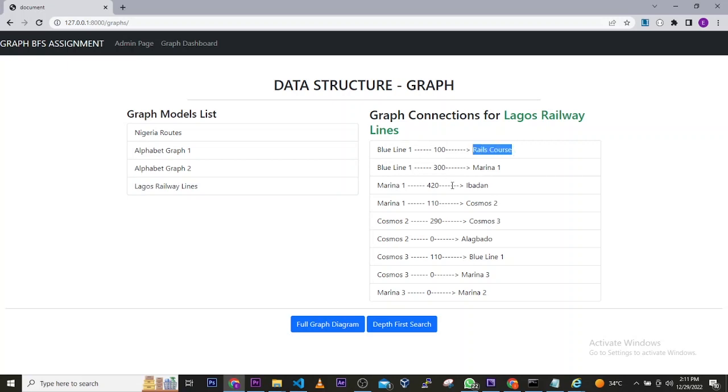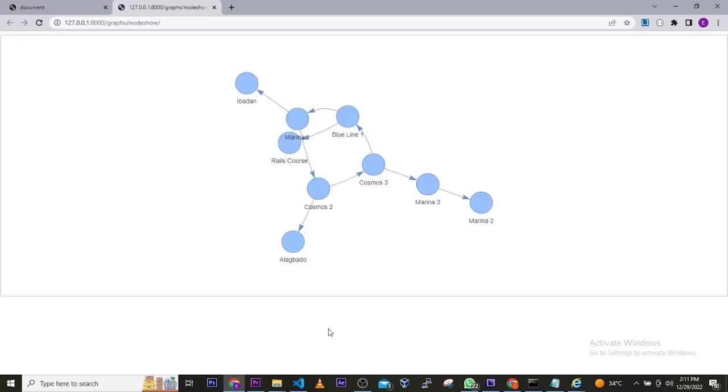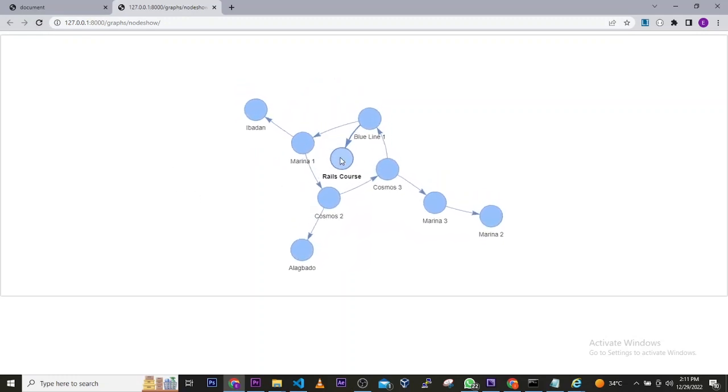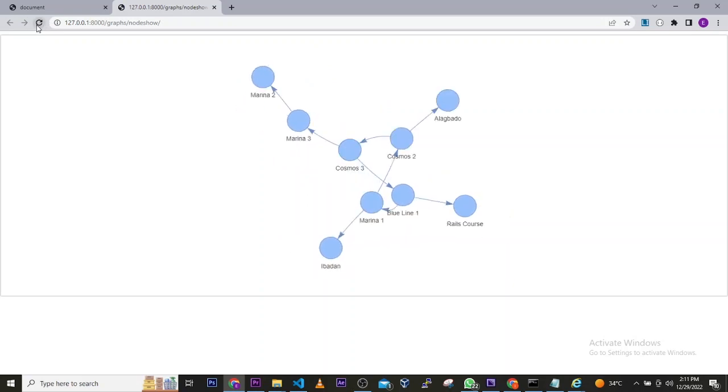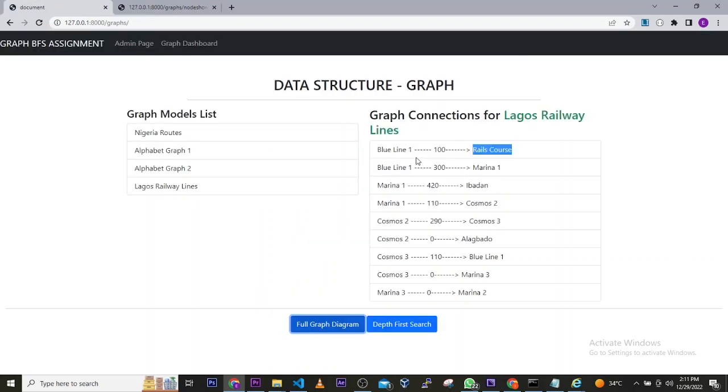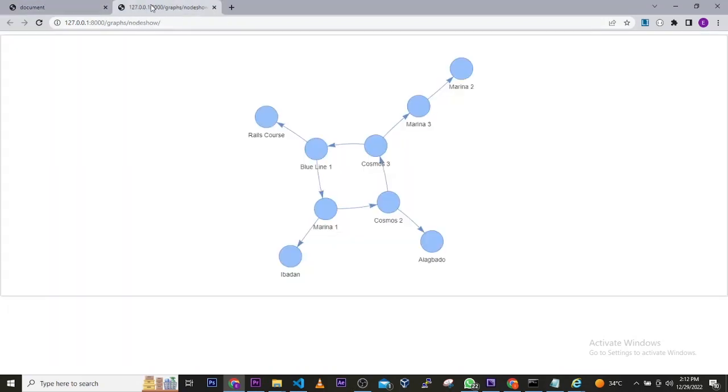These are just formulated. If you now want to see the graph, go to full graph diagram, click the full graph diagram. It's going to show you the full graph diagram. You can drag to see what it is, and you can click to reposition it in another way, though it doesn't change the graph structure. And you can see it all here. Let's look at it. Blue line going to race course. Just look at blue line. There you can see that blue line goes to race course in here.